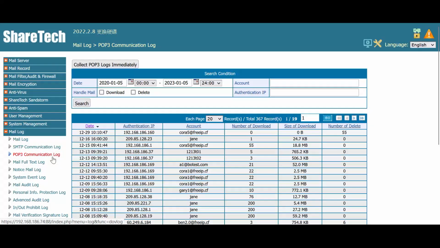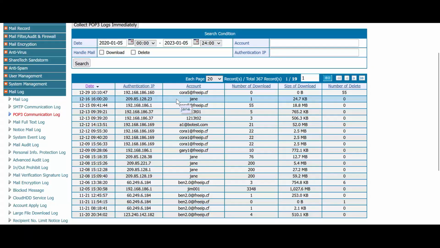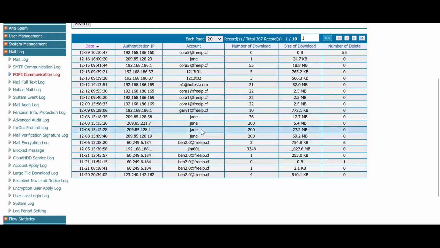And the POP3 communication log shows every POP3 account that authenticated to the mail server. Here will be the authentication IP address, the accounts, and how many mails these accounts have downloaded and deleted, and what size it is. So this log can help administrators know more about the POP3 account behaviors.